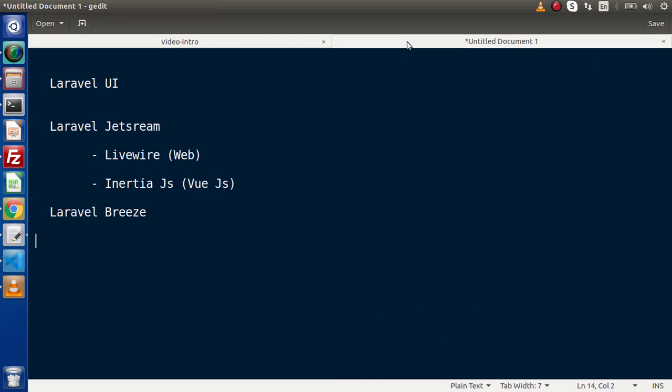Now if you go to the next tab, if you are familiar with the Laravel versions, as we know, this is Laravel 8. Before Laravel 8, inside older versions, we had the authentication tool called Laravel UI. But now we have several authentication tools. In Laravel 8, the first is called Laravel Jetstream. Inside Jetstream, we have two options: either we can use Livewire, or we can use Inertia JS.